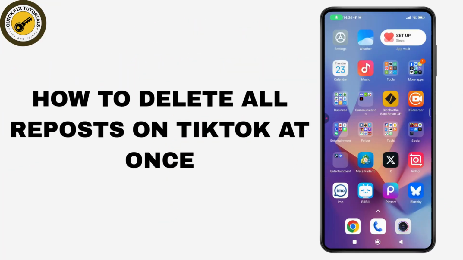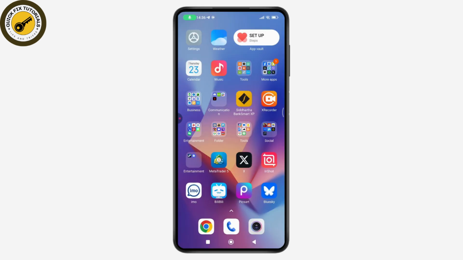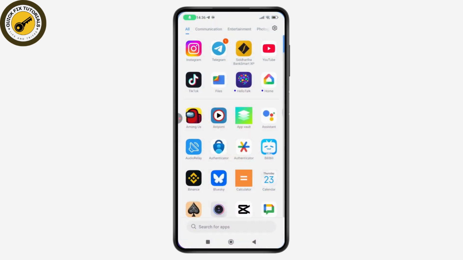How to delete all reposts on TikTok at once. So if you want to delete all of your reposts on TikTok at once, then what you need to do is first, you just need to simply open up your TikTok application.